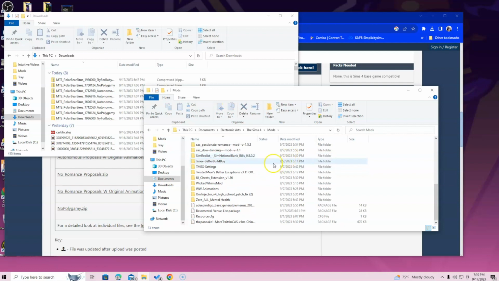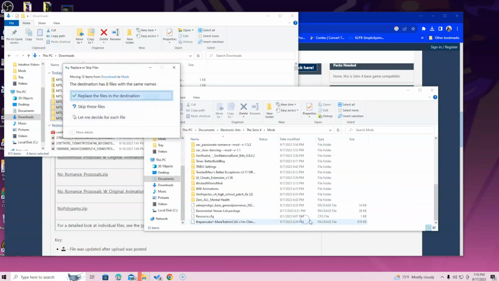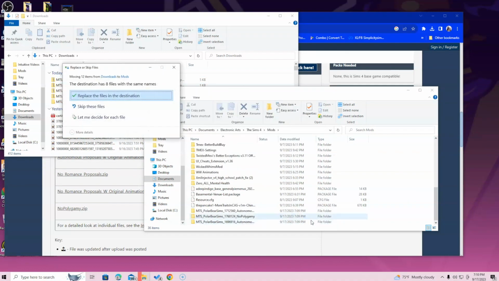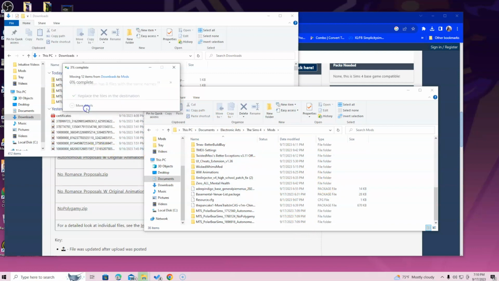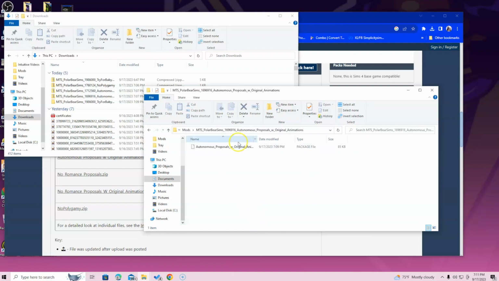Once you're inside, you want to go ahead and drag these files into your mods folder. So what we'll do is copy the files we just downloaded and drag them into this mods folder. Now it says the destination has 8 files with the same name. I have already installed this, but what I'll do is skip these files for now and put them inside of my mods folder so you're aware of how to do this, okay? And once you do that, you're good to go.